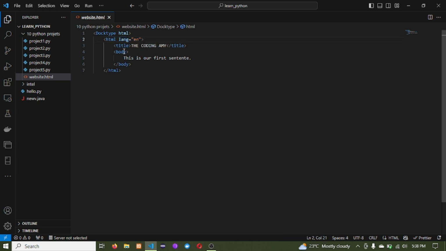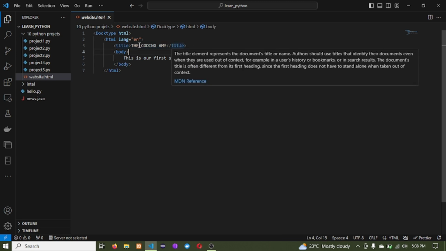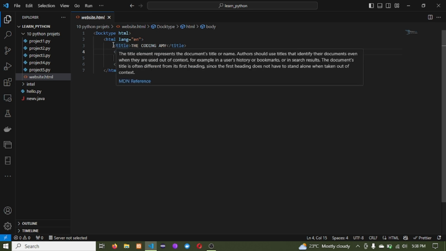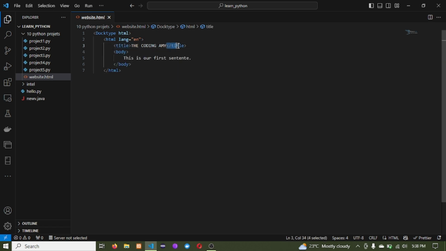And from there, we introduced a title here, which is known as the coding army. The coding army will be the title of this simple web page. And then you can see for the title, we have an opening tag and also a closing tag. Remember, most HTML closing tags have to start with an angle bracket and then a slash.